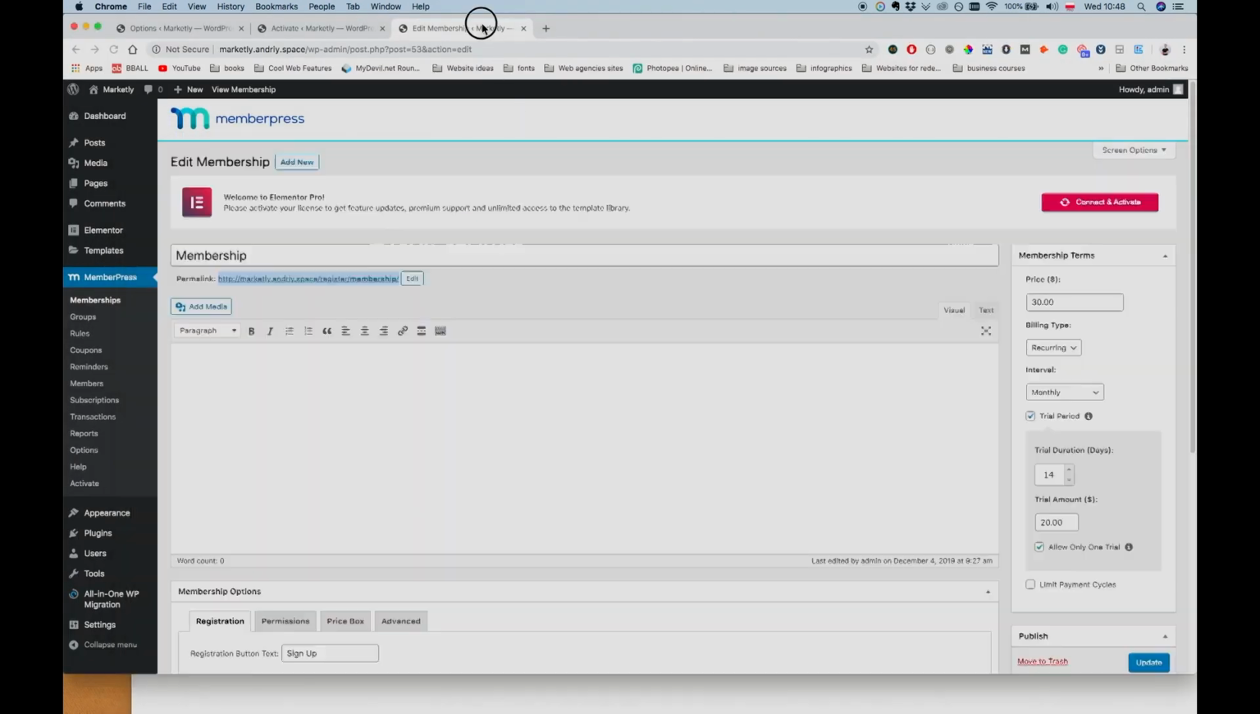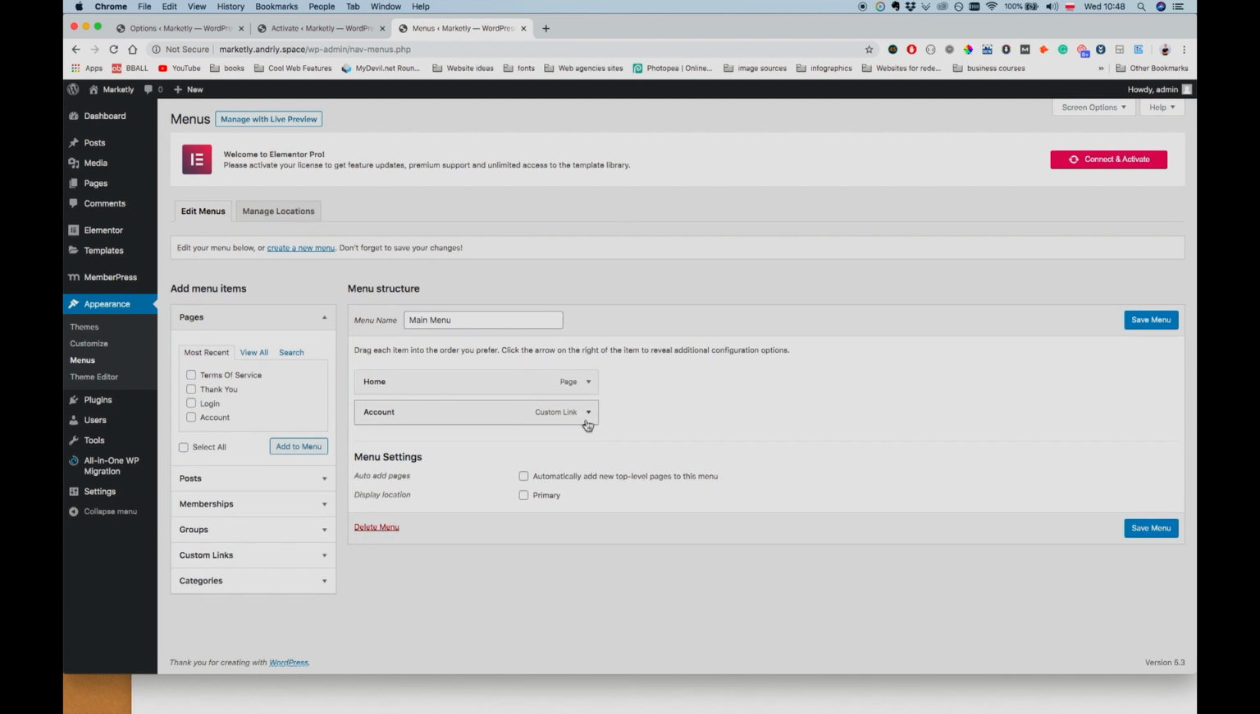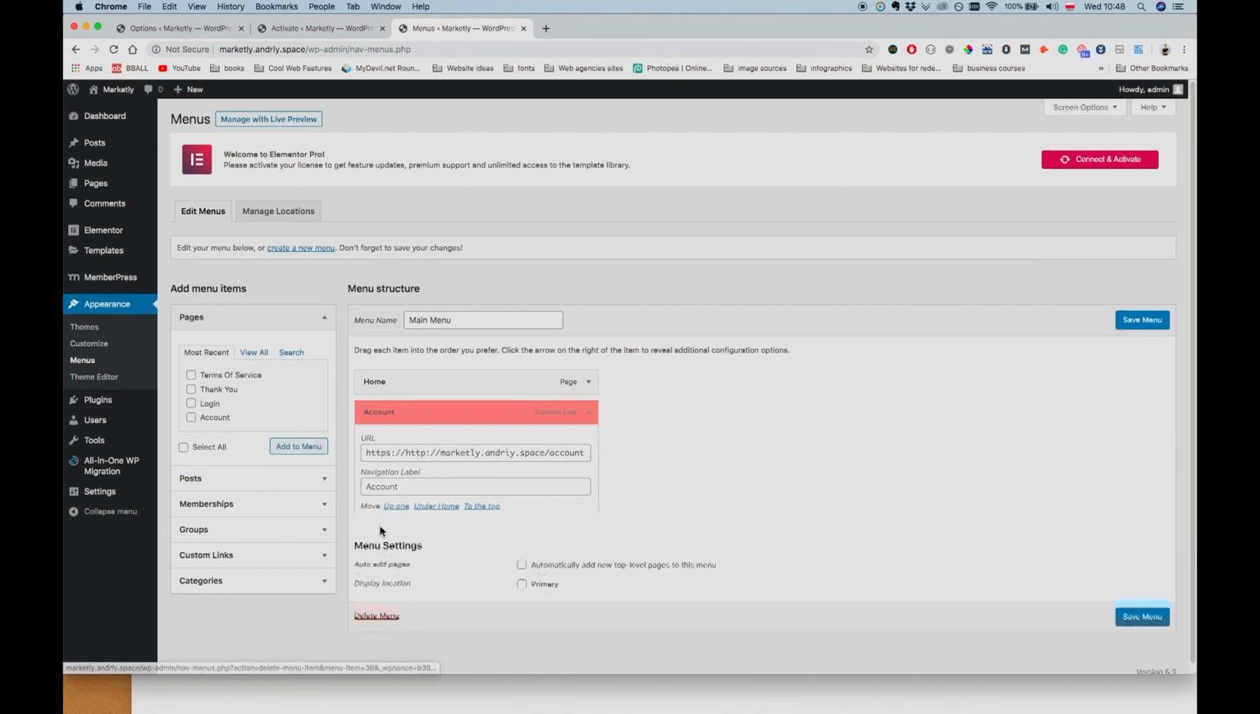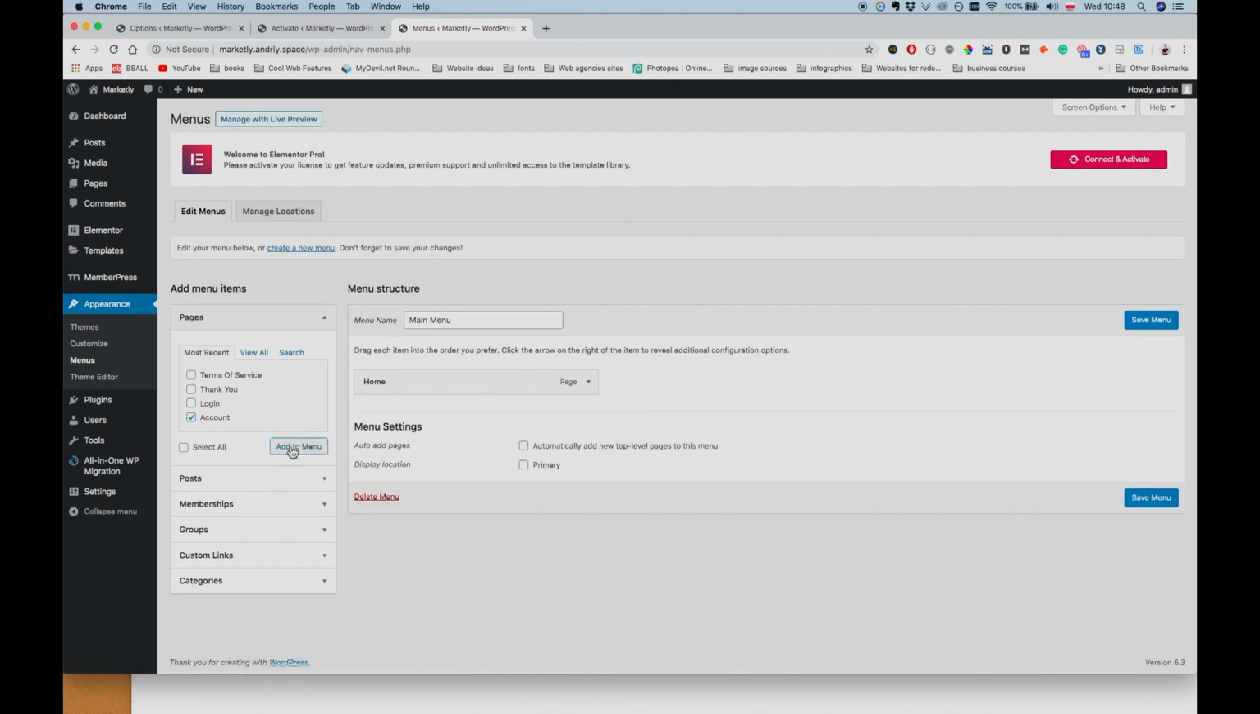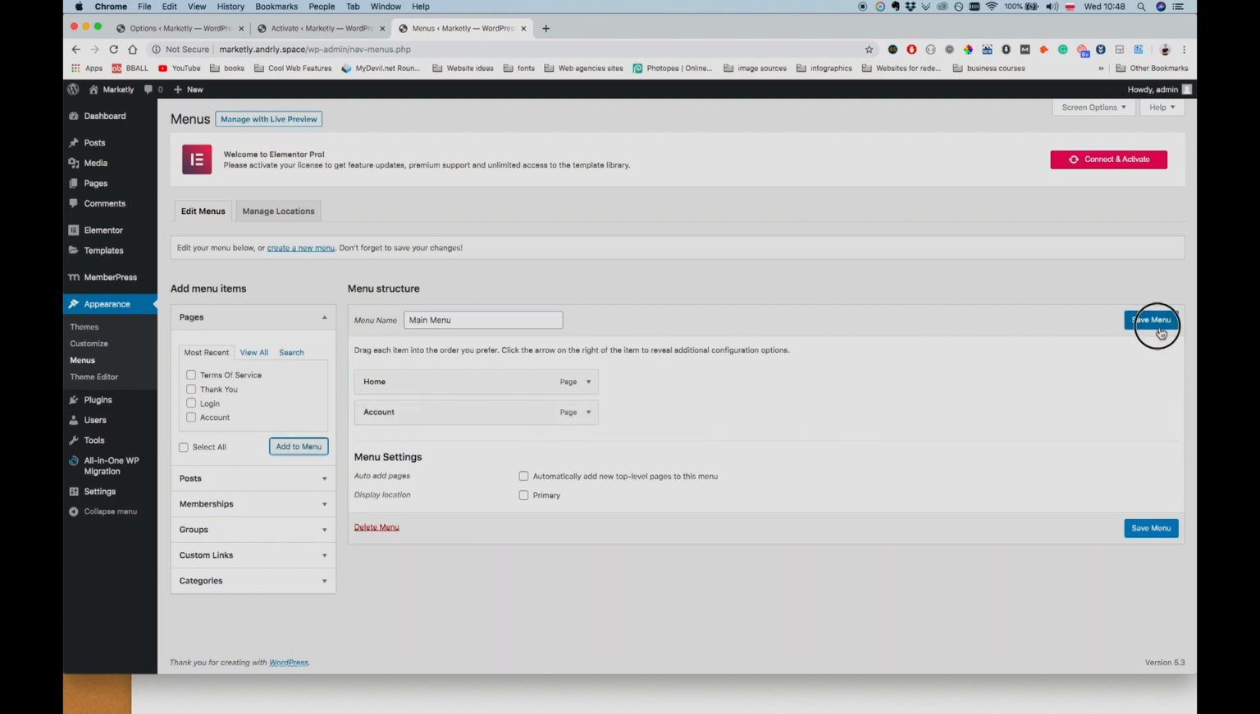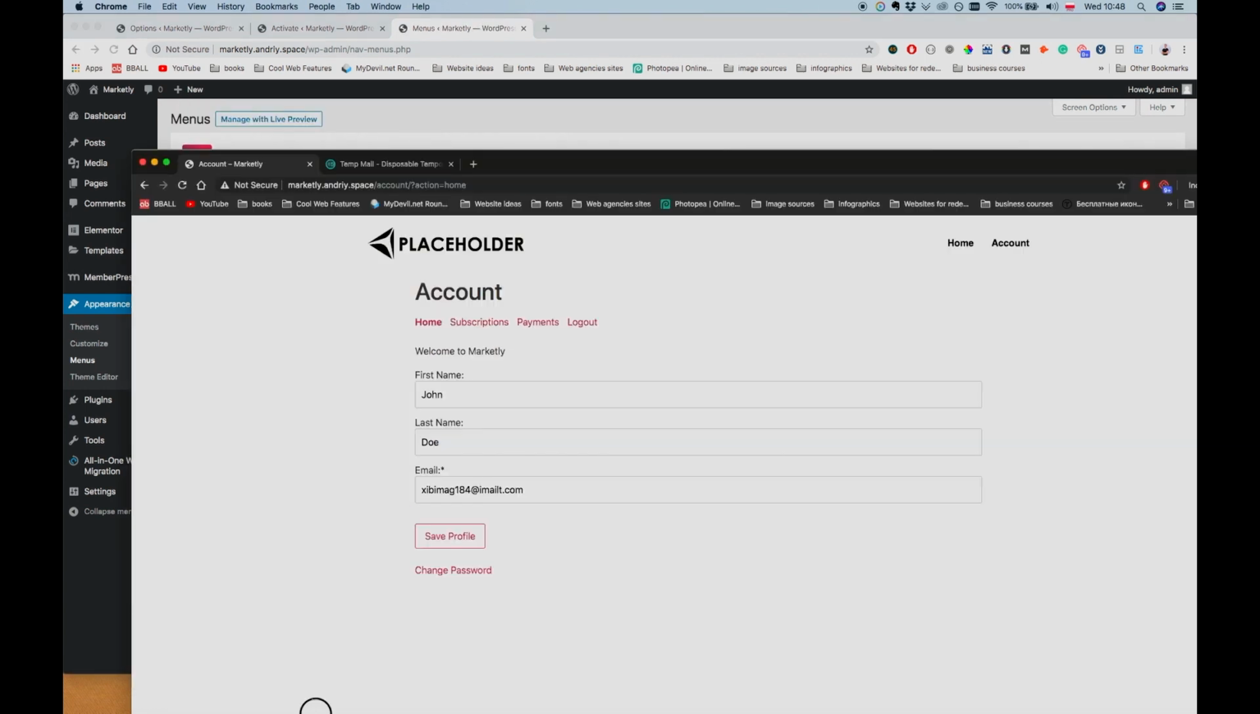So on that notice, let me quickly fix the issue with the menu item. I'm going to remove this one and just select the account page and click on add to menu, save menu, and I just click on account again. Should be good to go.